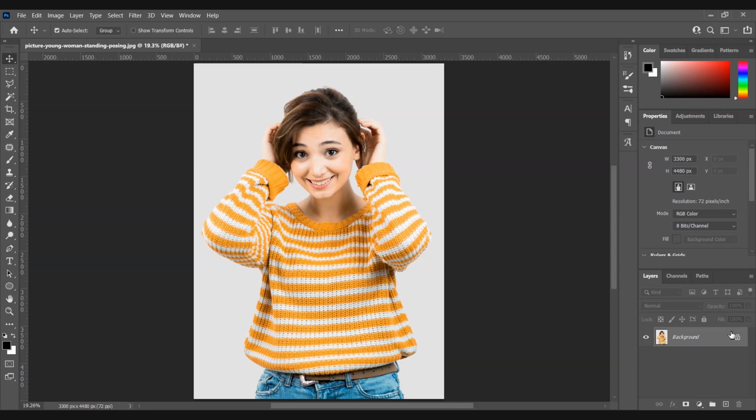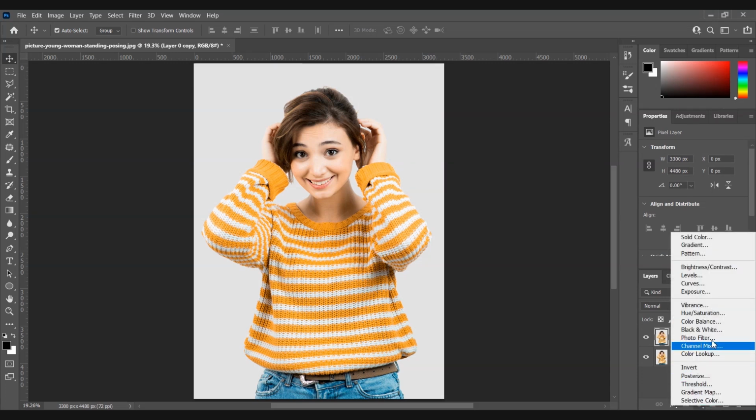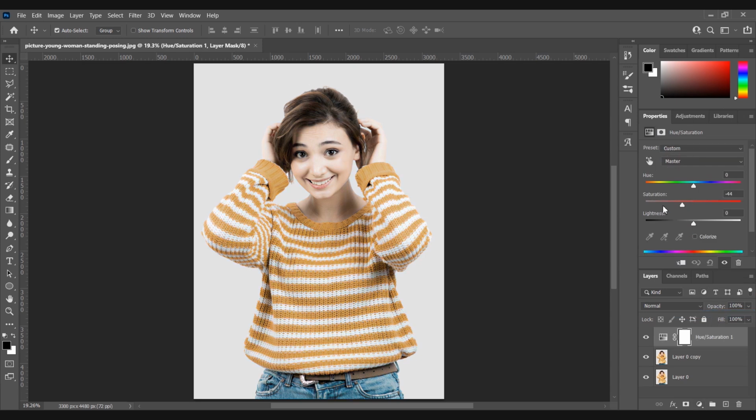Take an image and duplicate the image layer. Select the image layer and drag it onto the new layer icon to duplicate. Now take a Hue and Saturation adjustment layer. Set the saturation value to -100.